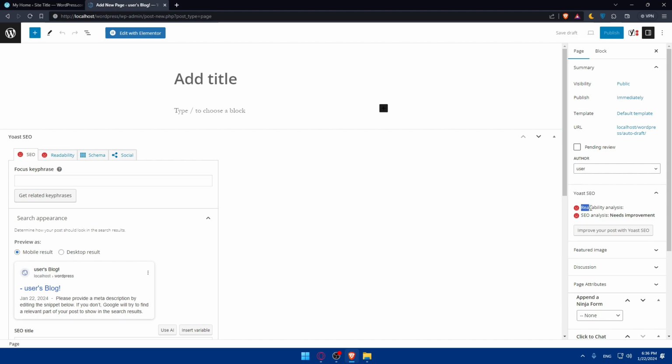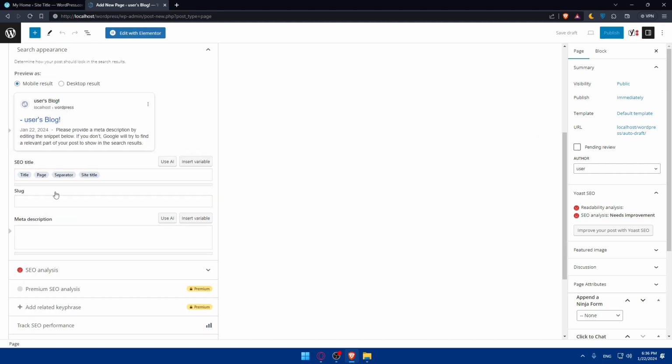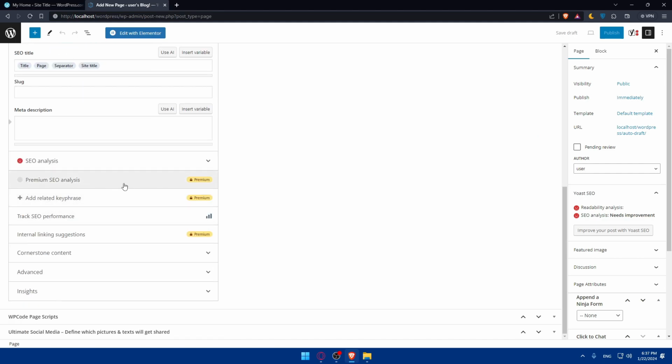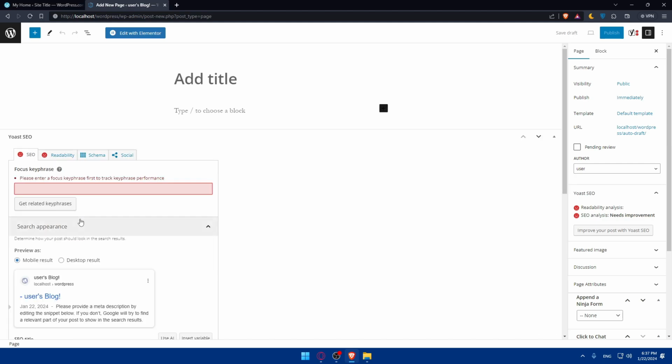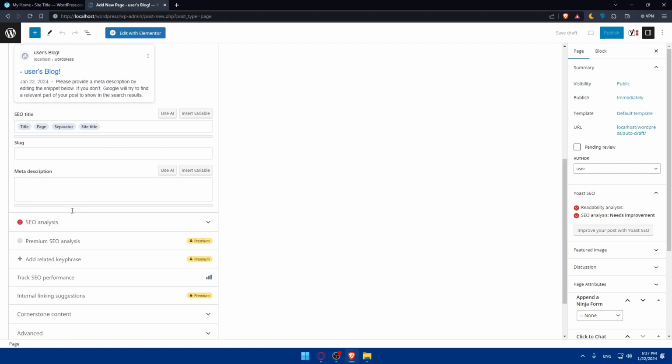So as you can see, at the moment, for the page that I am just going to create, the readability analysis shows a sad face, and the SEO analysis needs improvements. So they show you in here as an example. As you can see, the analysis will require premium SEO analysis. Related key phrase will require premium, and internal linking suggestions will require premium. Other than that, everything will be good to start with.